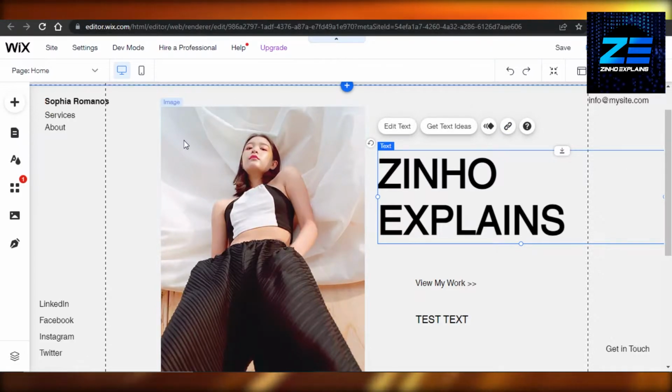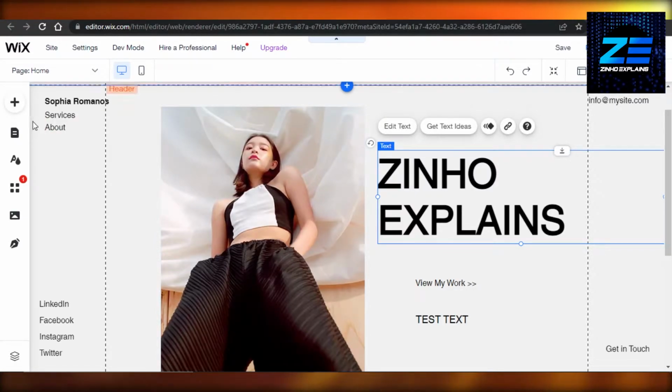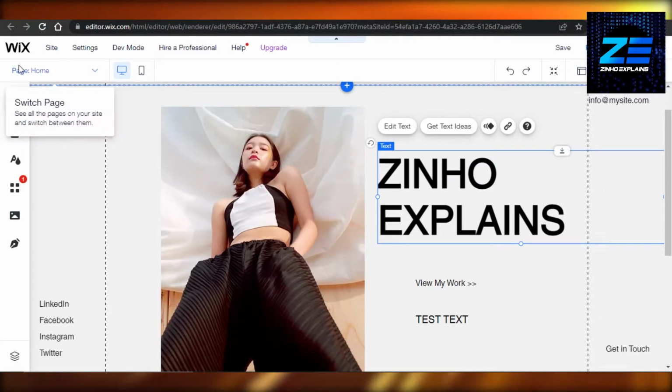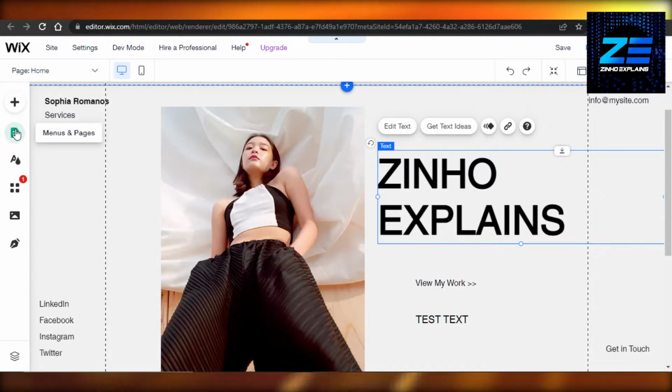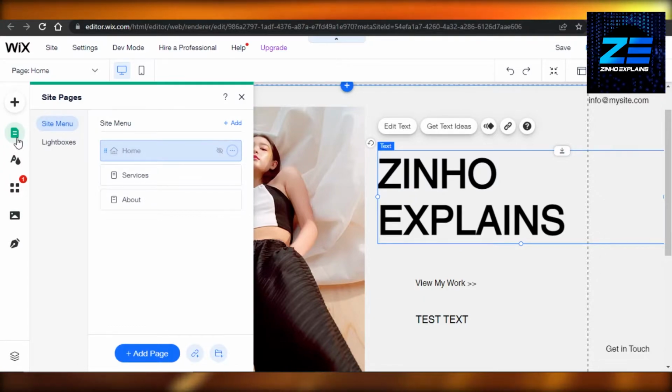Simply open up your Wix editor and open up the website where you want to add a new page. Now this is one of the test websites that we have, and I will show you how to add a new page. You can see these options right here. Go to the second option, which is Menu and Pages. Here you will be able to find your site menu. So I have 3 pages.